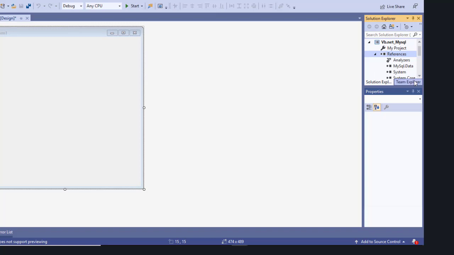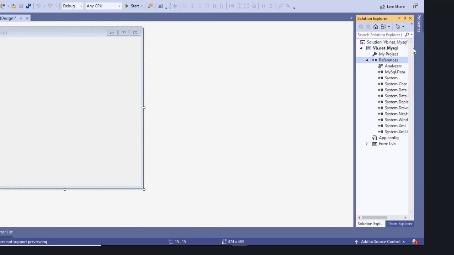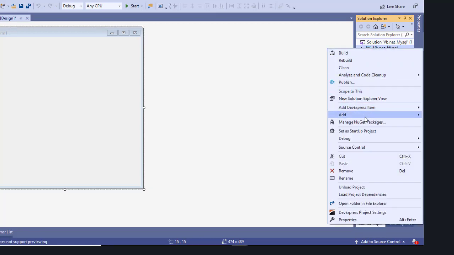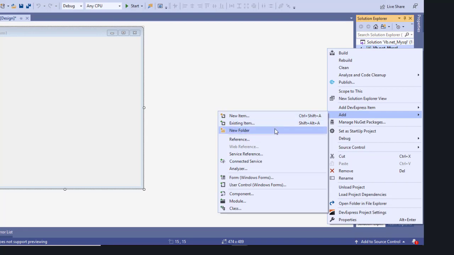Now, if you go to Google, so you come here and click on add reference. Then you need to click on extension folders, add a folder. Click on your project and type MySQL. Choose add.